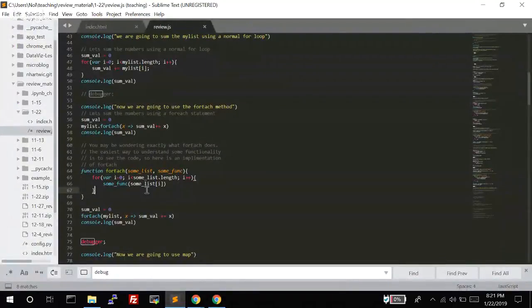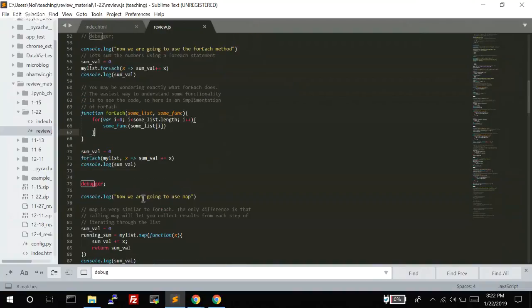Any questions on forEach? No. All right. Once again, I just want to stress that you can code however you want. If you want to use normal for loops and while loops, more power to you. If you want to use forEach, map, reduce, filter, go for that too. It's up to you.